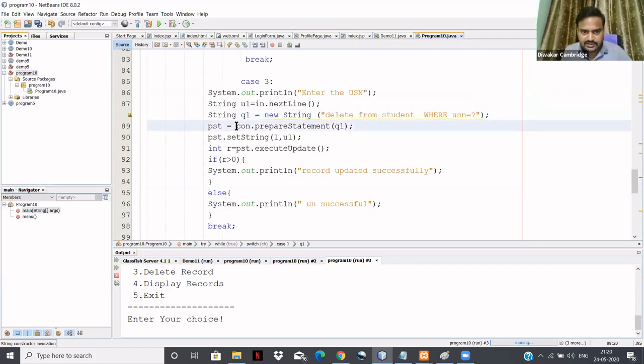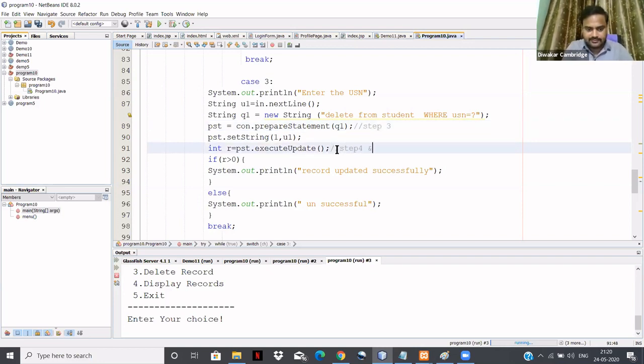Then you're going to create the connection, the prepared statement object, that is step 3. Then in steps 4 and 5, you are going to execute the query and you're storing it into the result set object, right? That is the 4th and 5th step. Then after executing the query, it is going to return the number of rows affected.